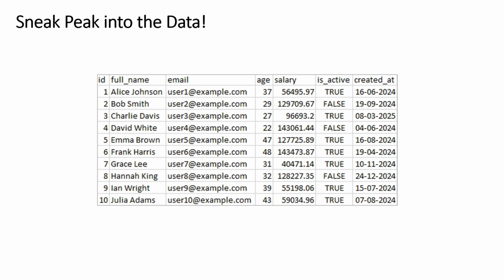I want you to pause and take a moment to think what data type should each of these columns have. For example, the ID column, should it be an integer or something else? What about salary? Should it be a double precision type or is there a better option? Pause the video for a few seconds, think through it, and once you're ready, let's dive into pgAdmin and start creating our first database, schema, table, and also run our first SQL query. Are you ready?